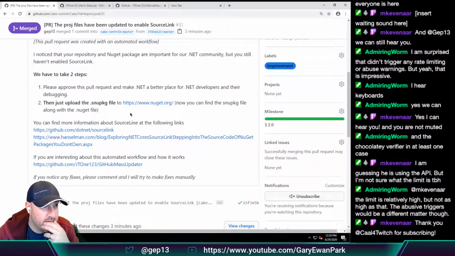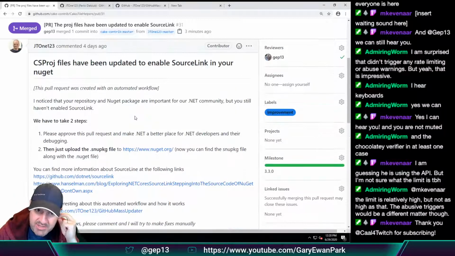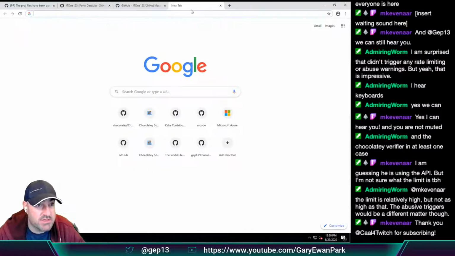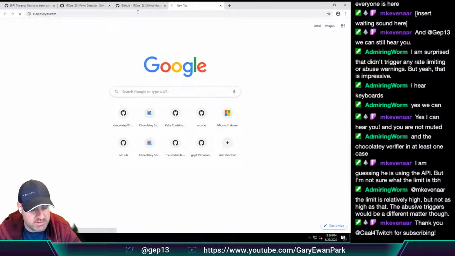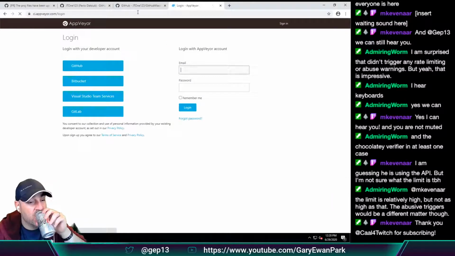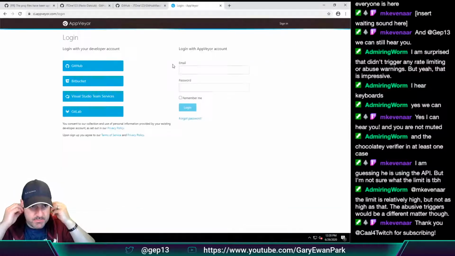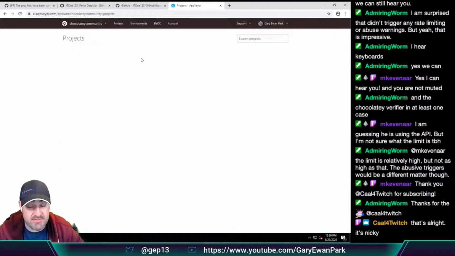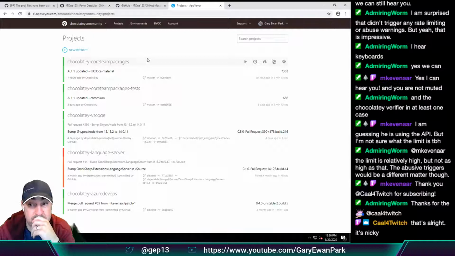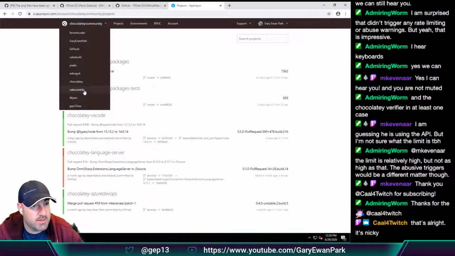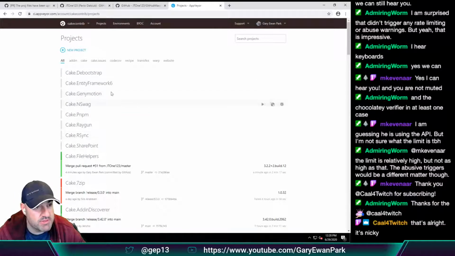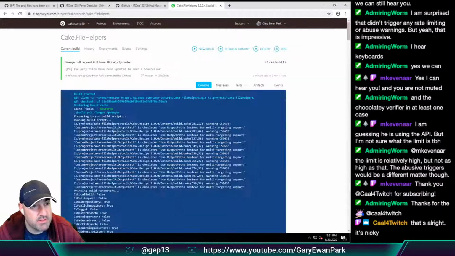Right. So, having done that change, our CI build should be running. So if we go over to our appver build, we'll see what's happening. Let's log in with GitHub, because I'm genuinely curious if this is all going to work. So if we go up to the Cake-Contrib project on appver, we should see Cake.FileHelpers, and it's succeeded in the build, so that's good. So we haven't broken anything there.